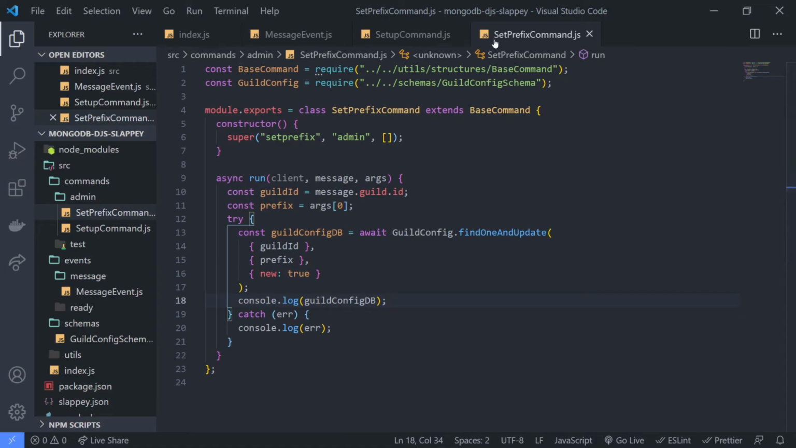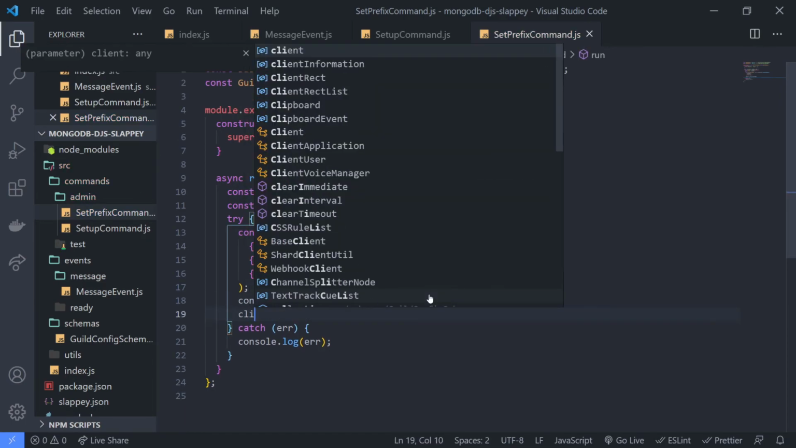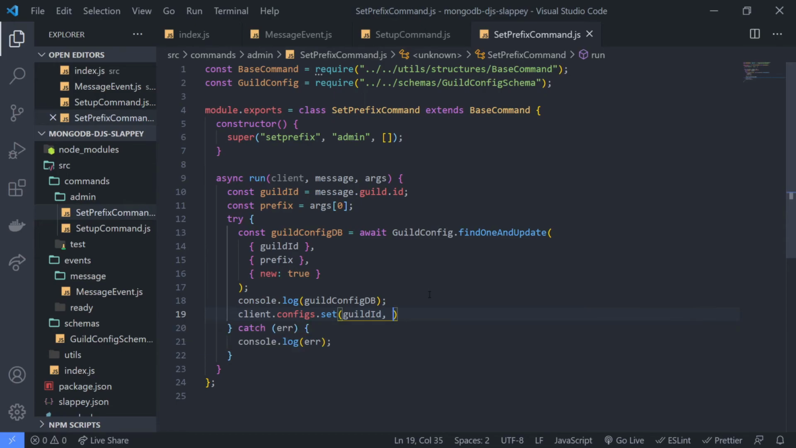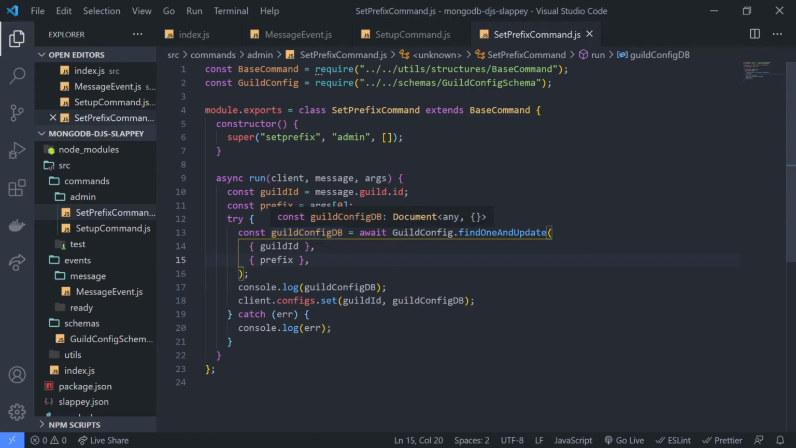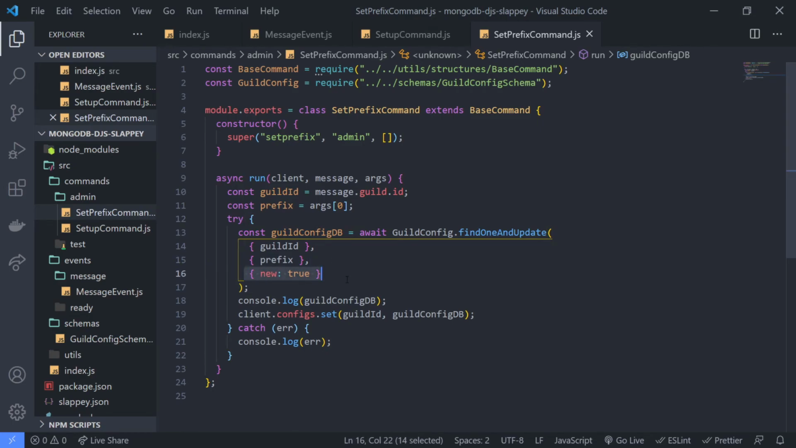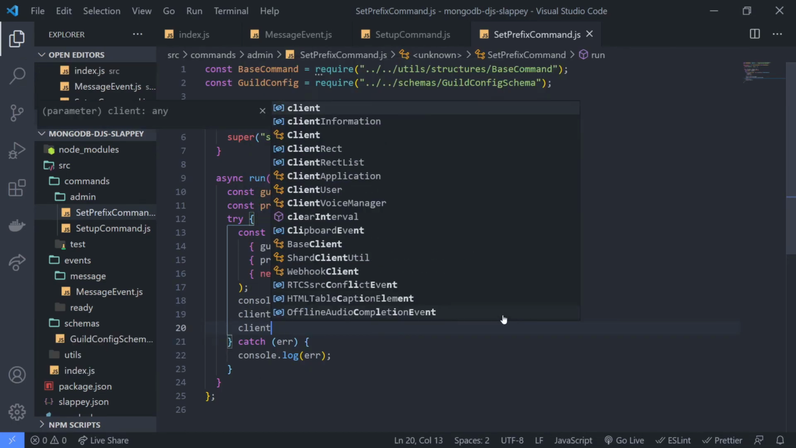And it's actually fairly simple. So inside the set prefix command, all we literally need to do is right after we update the guild prefix, we can take this guild config db and do client.configs.set(guildId, guildConfigDb). This is where the new: true property inside the third parameter comes in handy, because if we didn't have this, this would give us the old document without anything being updated. If we pass this in, it'll give us the updated value, so we don't need to do an extra findOne. We can just pass in this value over here, and that will update the client.configs locally.